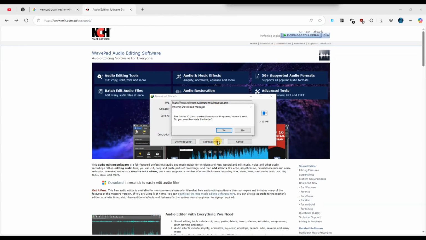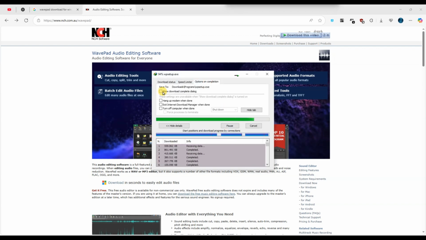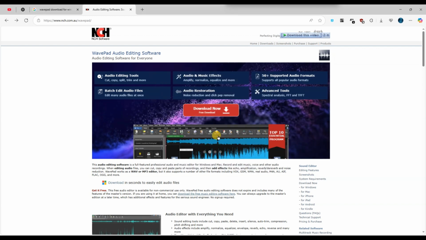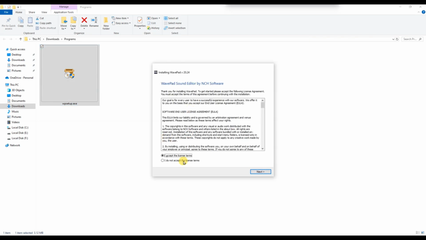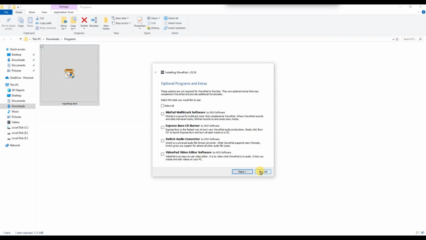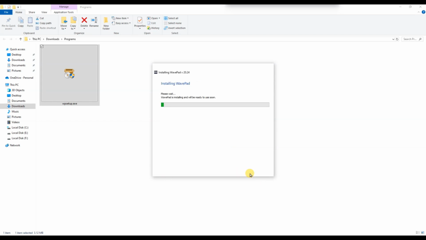After the download is complete, go to your Downloads folder and locate the file. Double-click on it to launch the installer. Now, review the license agreement, accept the terms, and click Next to continue. The installer will now begin copying files and setting up WavePad on your system. This usually takes a minute or two.